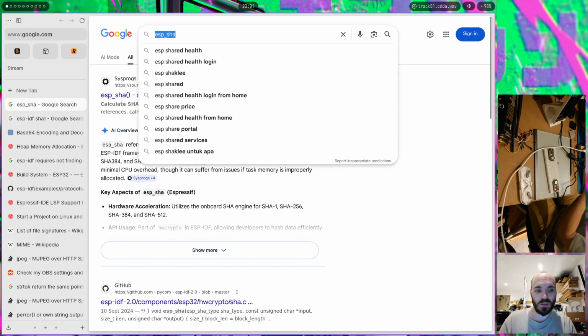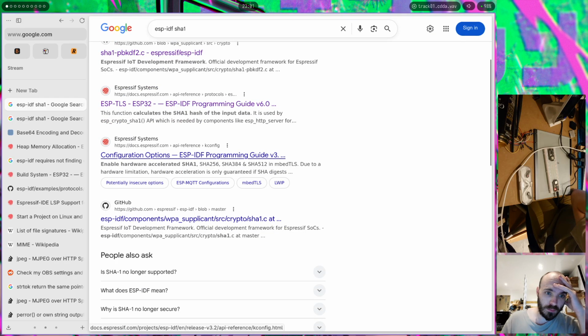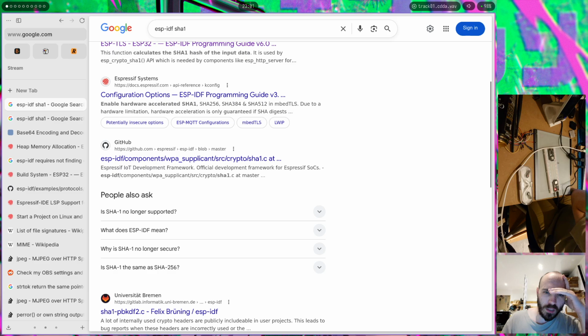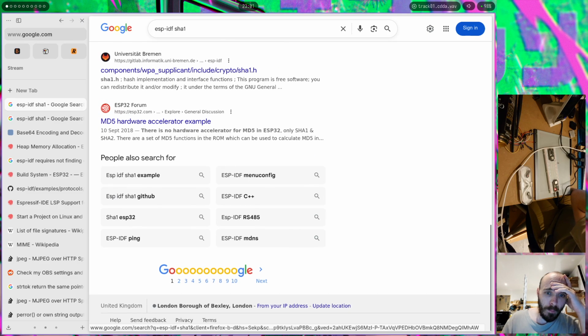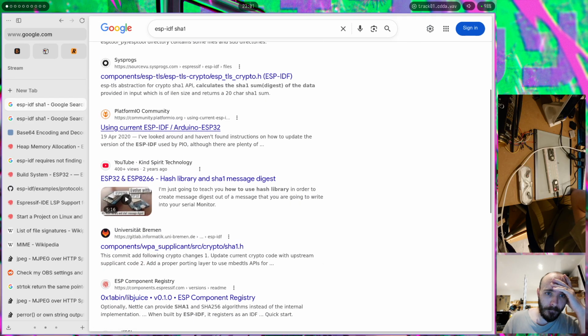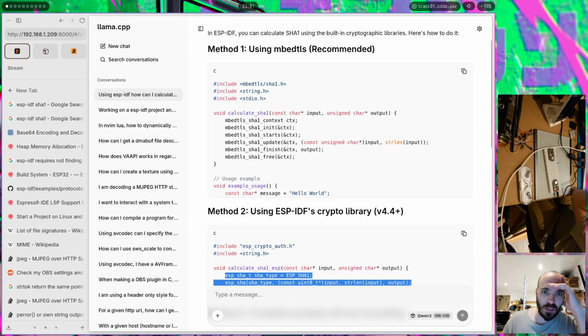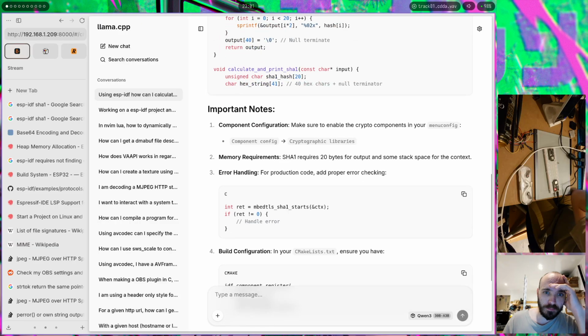It's crazy that I can't find it. ESP-IDF SHA-1. I find it odd. I mean, it would be in WS supplicant, but I find it odd that I can't. So embed TLS doesn't seem to have it anymore, even if it's in configuration. See there, there's like an ESP SHA-1. The AI doesn't necessarily know that. Cryptographic libraries. Maybe that's what I'm missing.